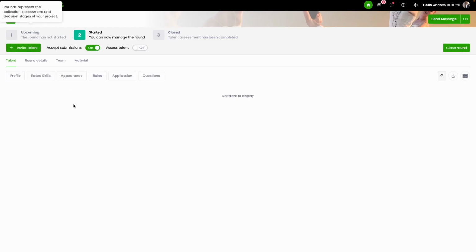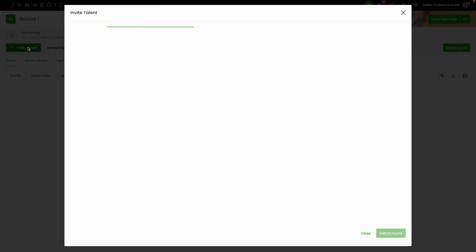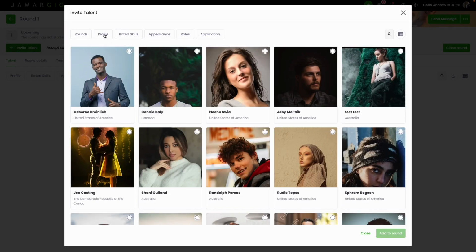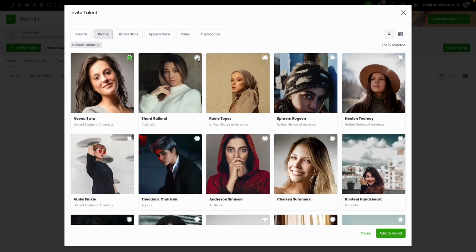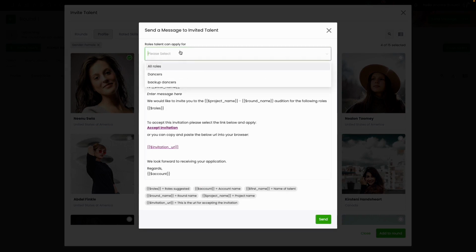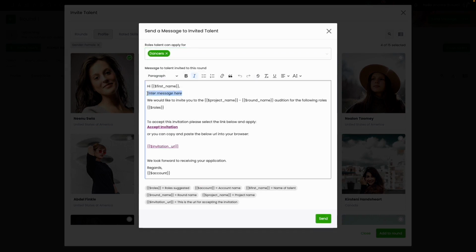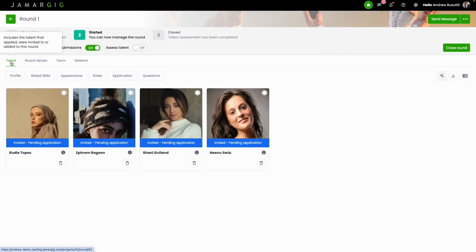If you want to add or invite talent to a round, you can select the Invite Talent or Add Talent if this is an internal round, and then you can filter and select the talent you want to invite and the roles you want to invite them to. This will send a notification email and also include an invitation link in the talent portal.